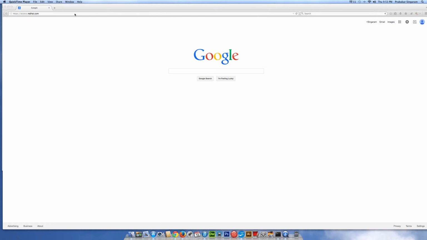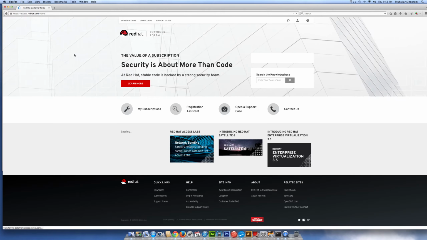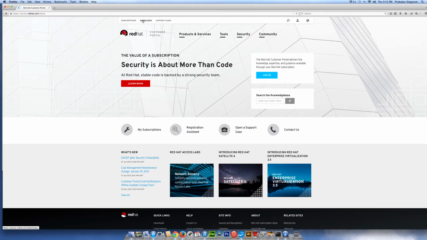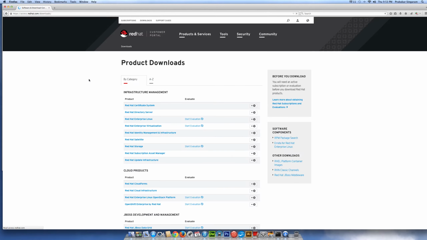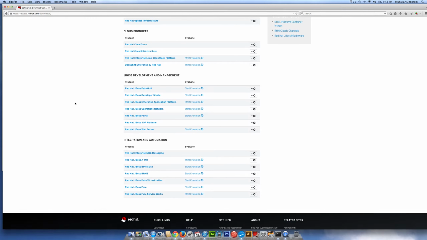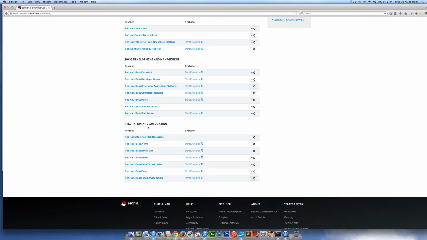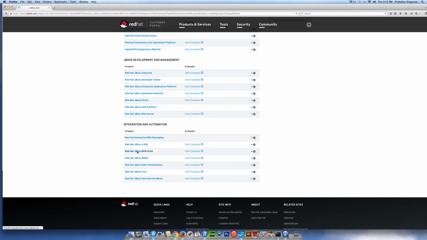in your local machine. To download the software, go to access.redhat.com, Red Hat Customer Portal. On top of this page, click the Downloads link. It will show you the product downloads page. In this integration and automation section, click on the Red Hat JBoss BPM Suite.